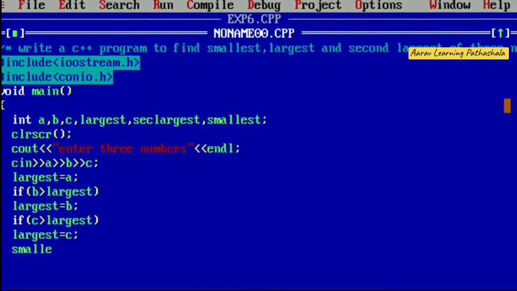Next, we are going to find out the smallest number. So, consider the first number as the smallest number. Now, compare it with the other 2 numbers. If B is less than smallest, then the smallest will be the value of the variable B. Else, if C is less than smallest, then smallest is equal to C.